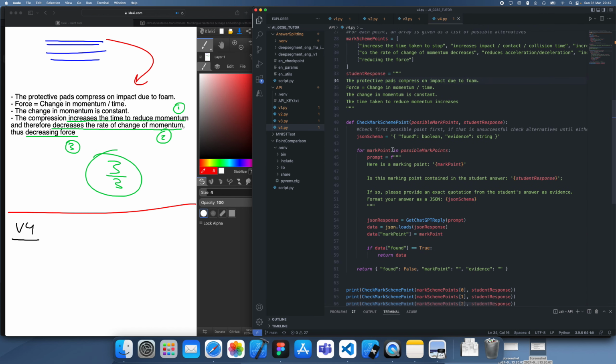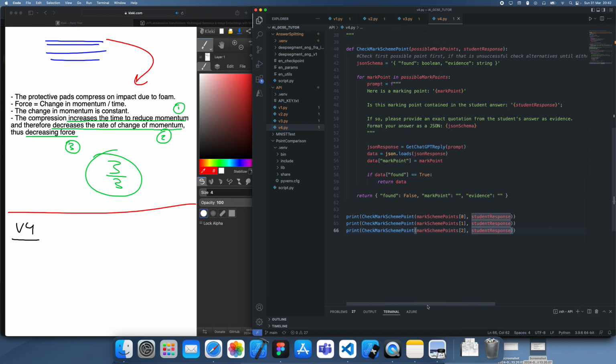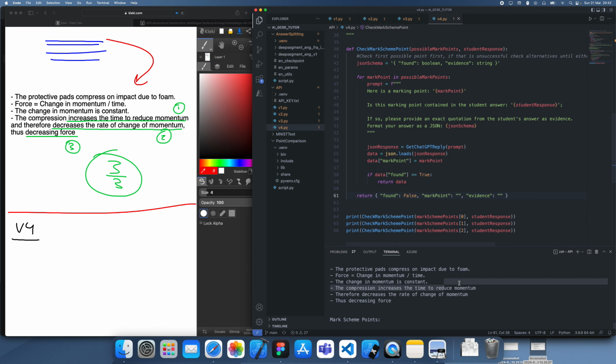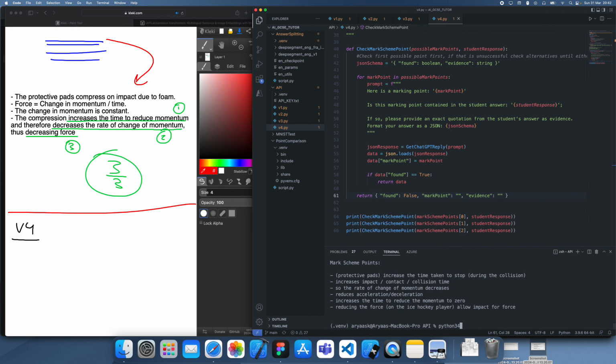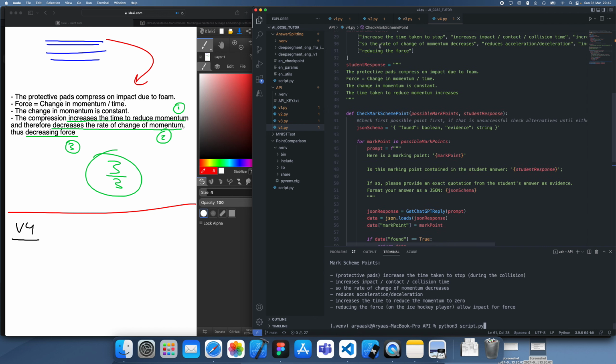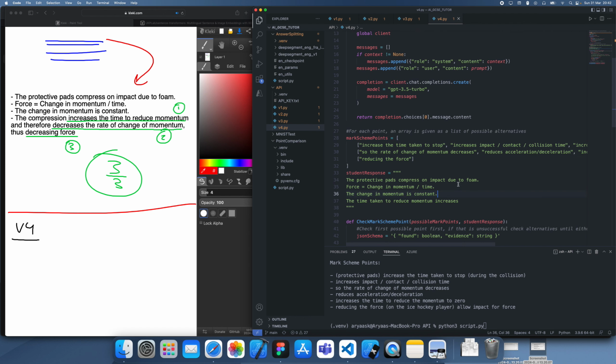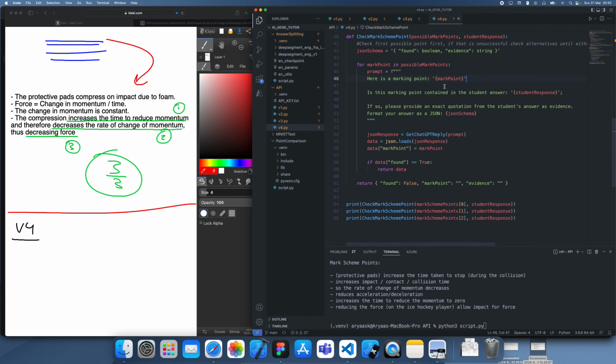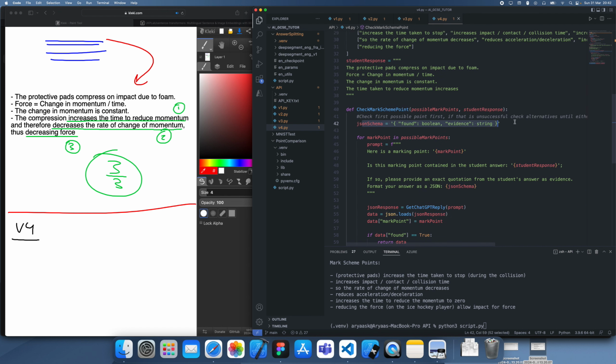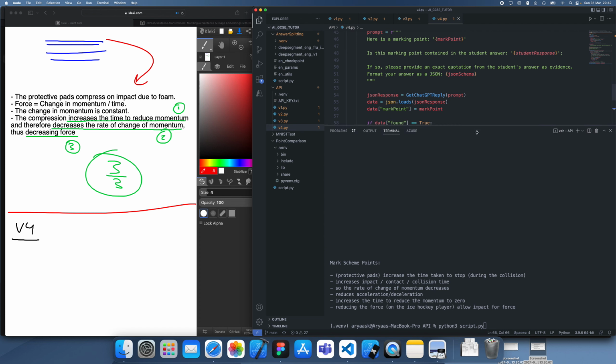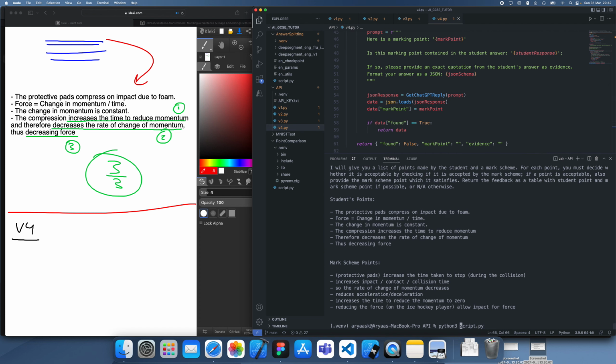So I found this method is actually a bit more accurate than the other three, sorry. And hopefully I can show you guys it in action. So you can see I've loaded in the marking points, given a student response, and it's just going to go through each of them, ask if it's contained. If it does, then we're going to generate the response. And I've asked ChatGPT to give it in this format so it's easy to parse. So yeah, let's see what we get if I run v4.py.